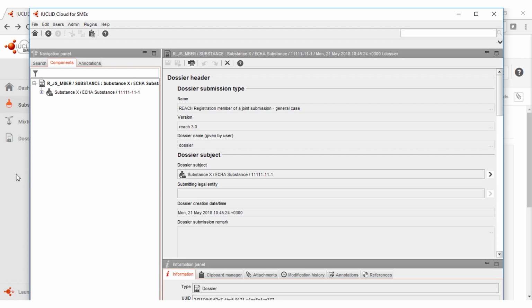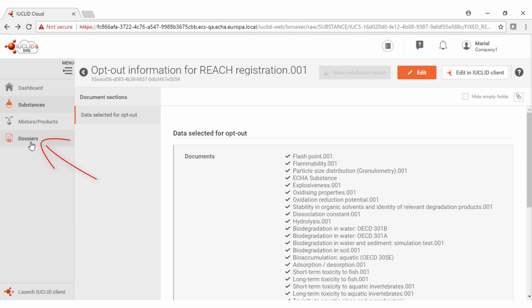Now when we go back to IUCLID Cloud Substance Dataset view, we can see our opt-out dossier under the tab Dossiers.